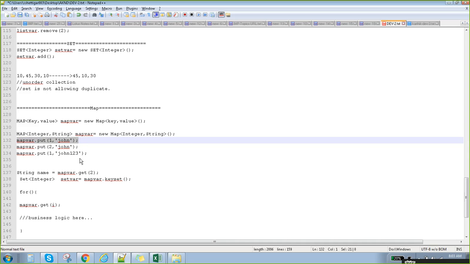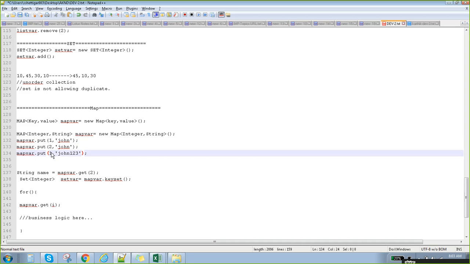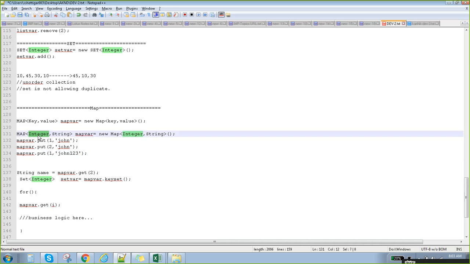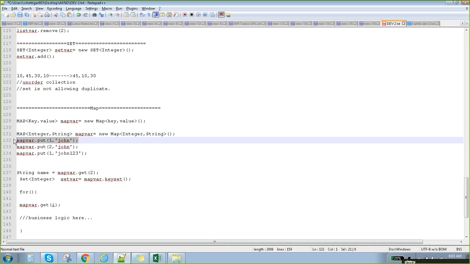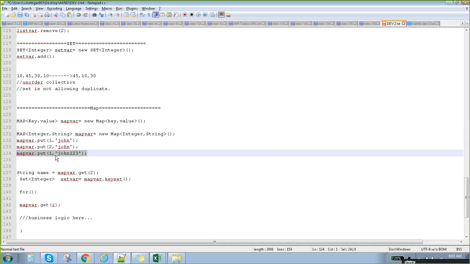Also in a map, the keys are unique, whereas we can add a duplicate value. If you see here, 1 and 3, the keys are the same. What will happen in that case? It will replace John with John123. You got it? Yeah.